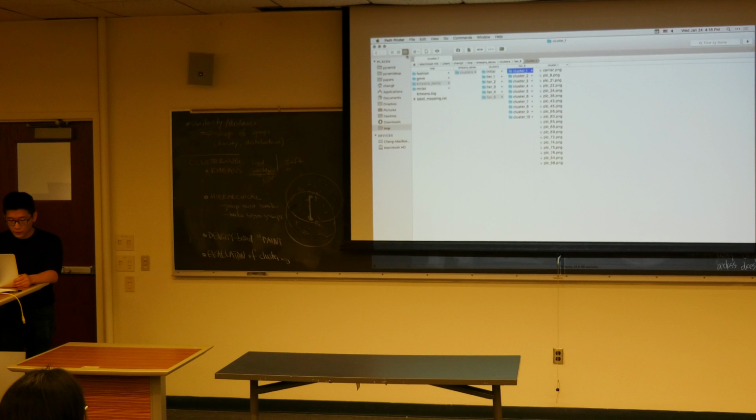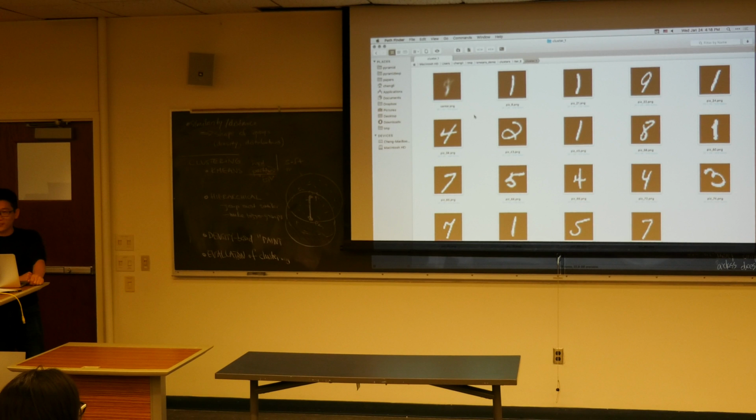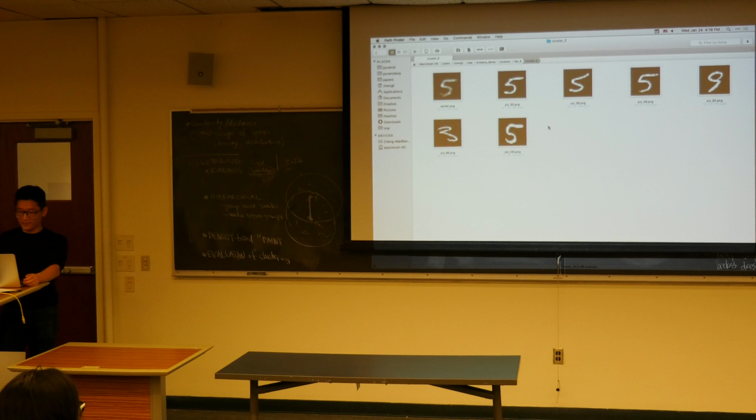This is cluster 1. Doesn't look very good, right? This is better. So in each folder, I put the center of the cluster as the first picture. So this is not a real image from the dataset. This is the centroid of this cluster, represented by a 784 dimensional vector. And I plot this vector by interpreting the values as pixels.